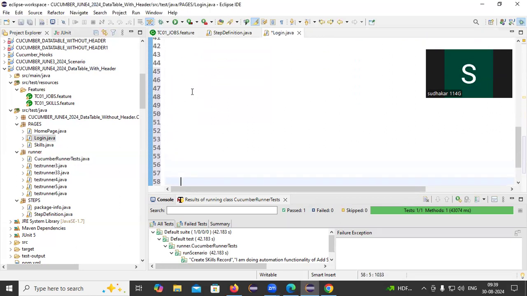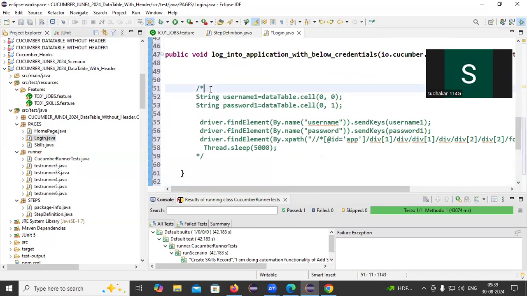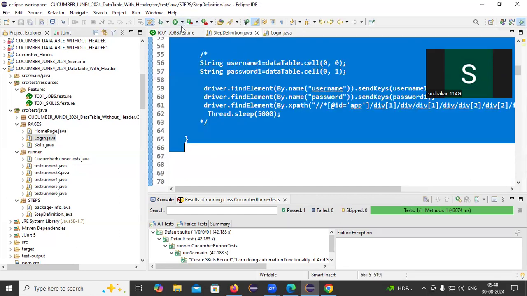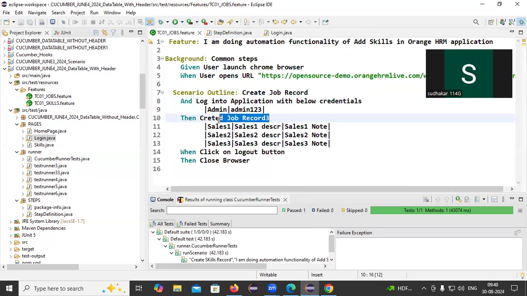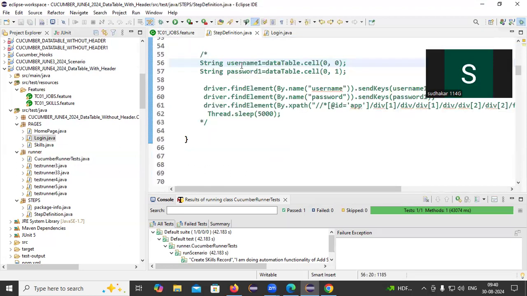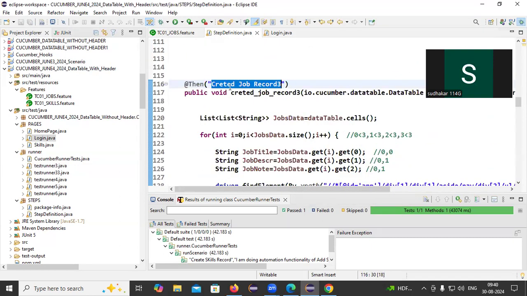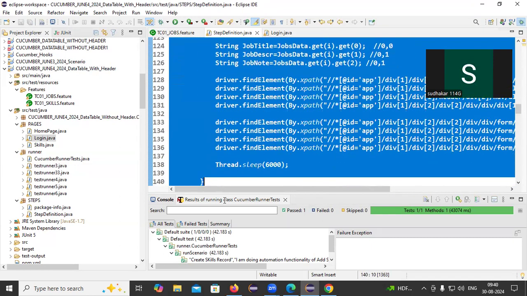See how I am doing, just observe that point. So now I'm renaming this method as login credentials. So don't give the same name. Okay, column headers, without column headers. So login credentials I did. Okay, next one. Create job record, created job records. Okay, let's Control C, Control F, Control V. This one, right? So now let's copy all this method.